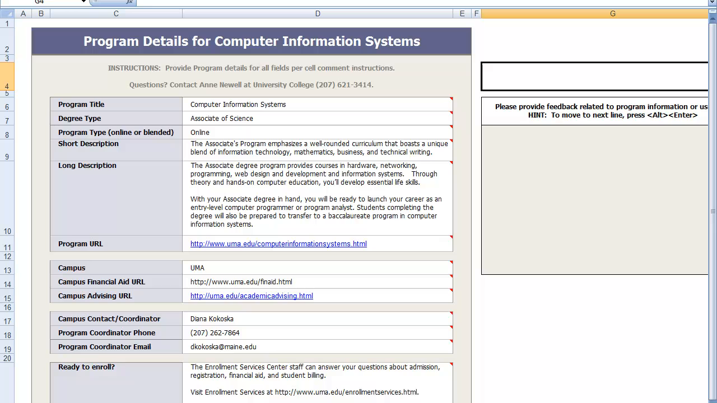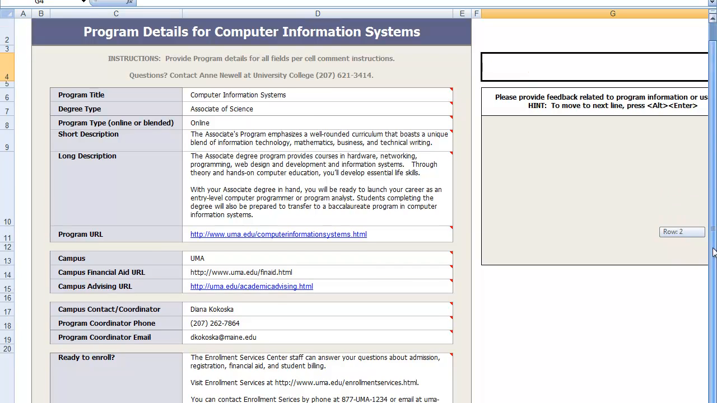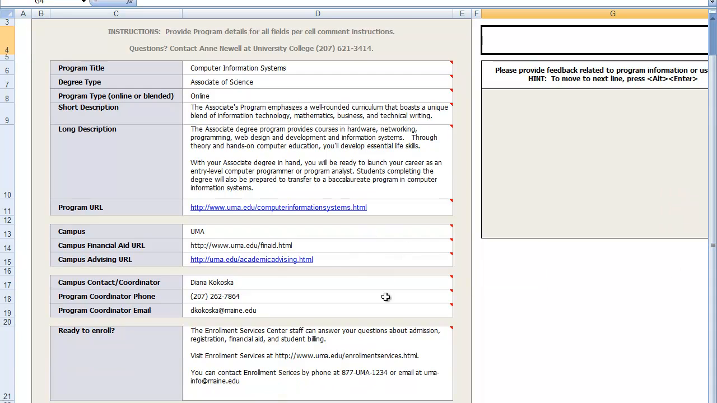You'll notice in this template that I sent out to all you folks that there are a number of worksheets at the bottom that are labeled with sections that are necessary to populate the program details for OnlineMaine. We've got the title, the type of degree, the campus. Here's the link for financial aid. The program coordinator's name and contact information.